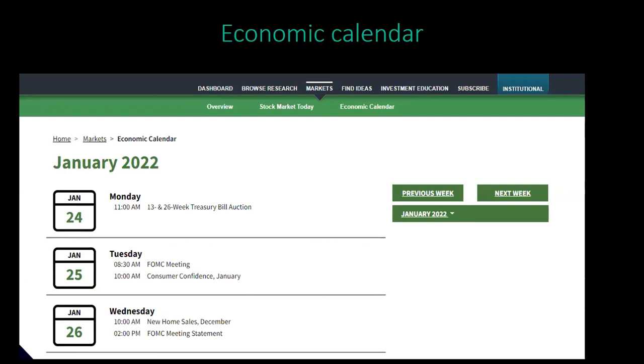You can look at the previous week. You can look at the next week. January is fully covered on the page. At least this week is covered. Go to next week, to the next week. So you can see what government reports are coming out, which may influence your stock position.